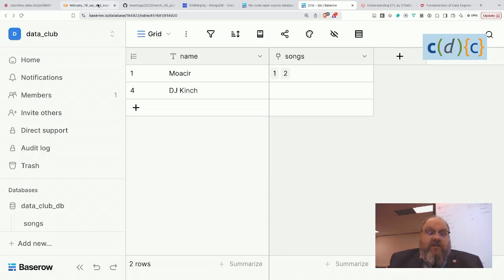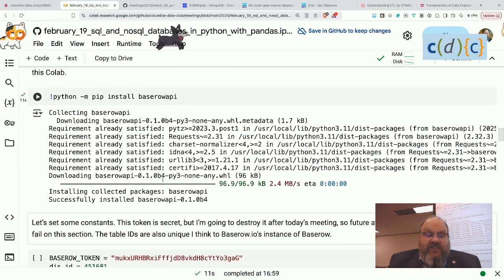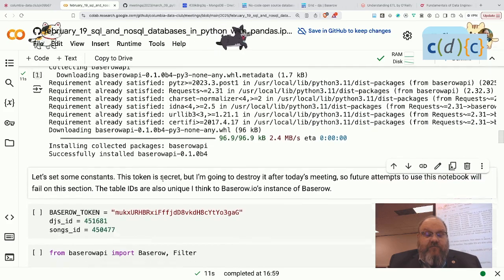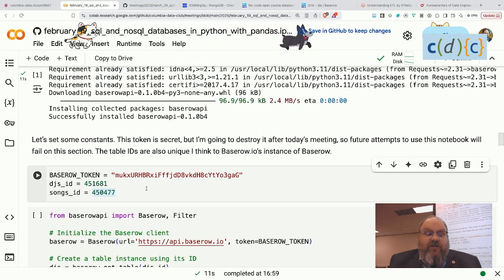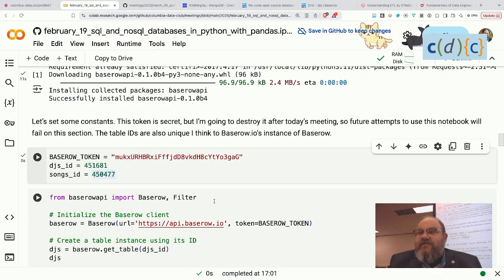Okay. So step one is install the Baserow API, which lets us talk to Baserow via Python. The next one is some constants. This first thing, the token, is a secret. It's okay that it's going to be on YouTube, because I'm going to delete it after we're done here. But this is a secret with which you now have full access to the database. The DJs table has an ID of this, and the songs table has an ID of this.